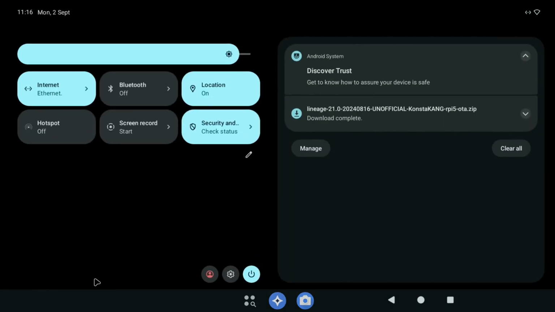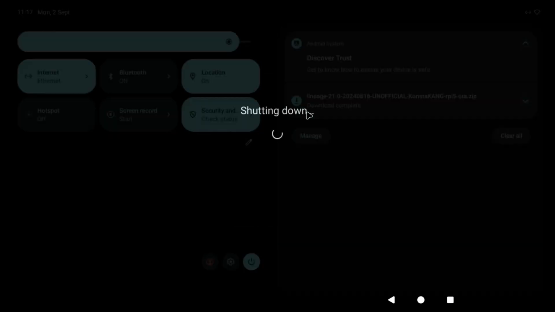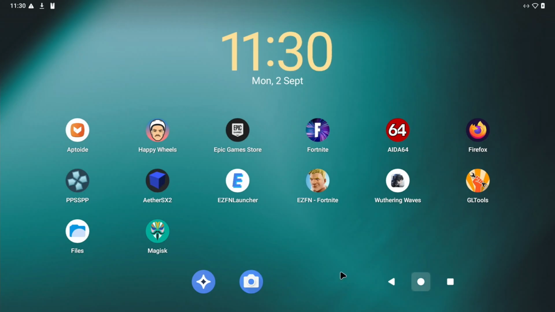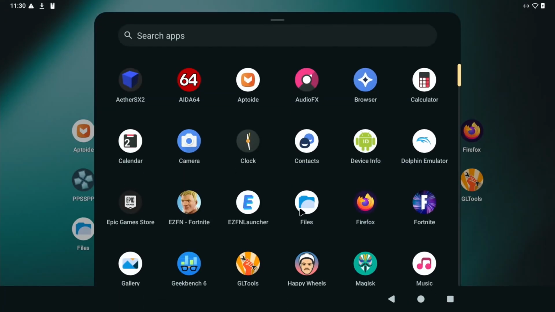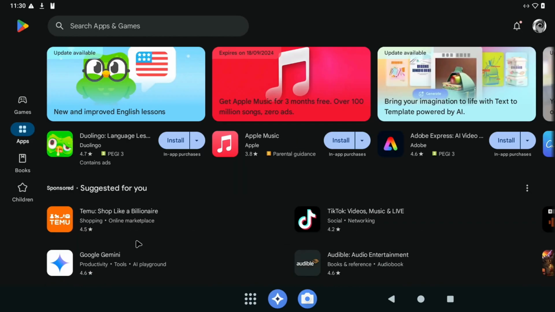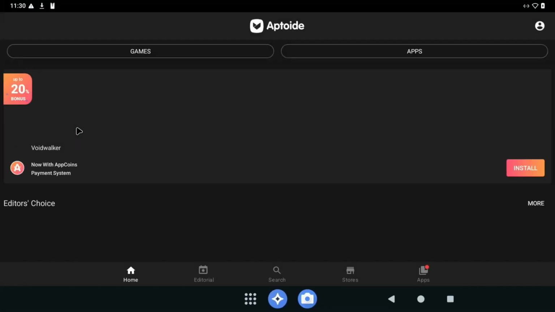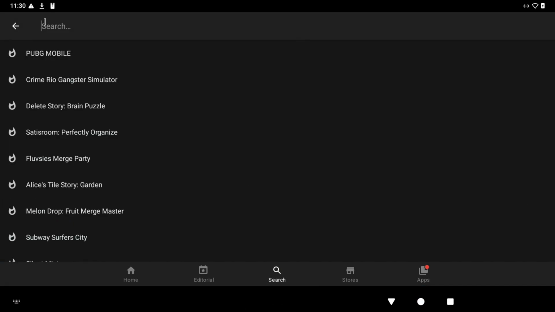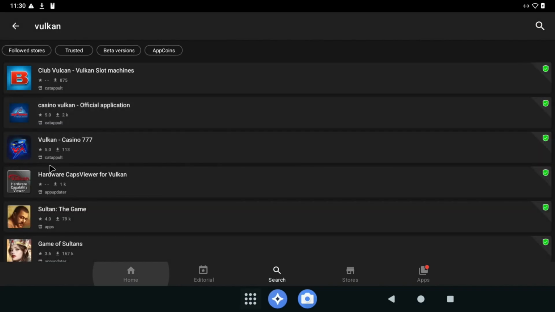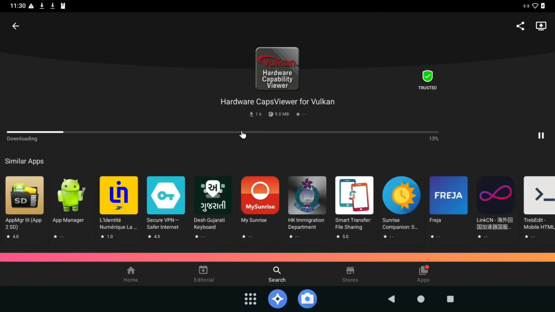So let's close this one down and I'll boot up with the one that I installed before because I've got a load of apps in there. I've got the Google Play Store and everything else. So you can see all sorts of things on here, including the Google Play Store, and just to show that's all working and everything. But if I want to install the Vulkan checker, let's do it on here. I'm sure it's on the Play Store, but I installed it before from Aptoide because that's the only store I had on that other OS. So yeah, this one here, Hardware Caps Viewer, install.